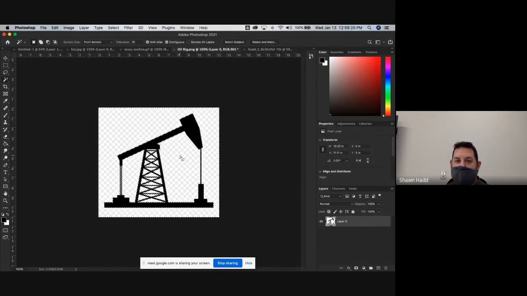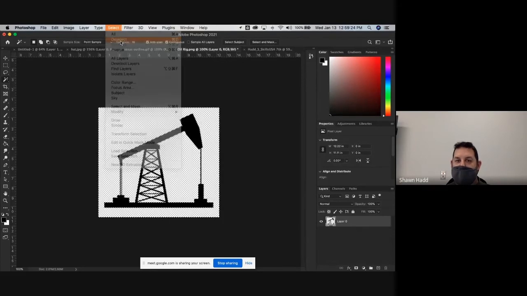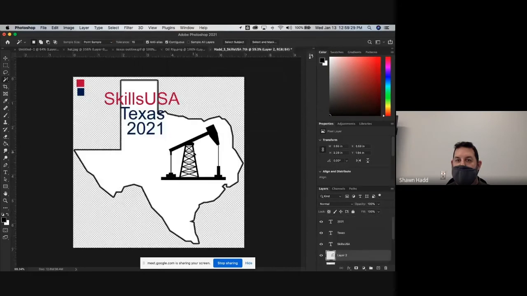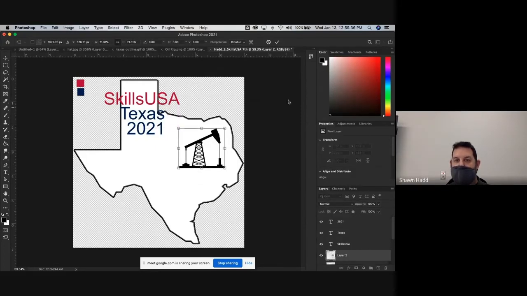So now I can hit the backspace key, deselect, so I don't have my dancing ants anymore. And now I can move my oil rig. I can go to free transform. I can put my oil rig in.